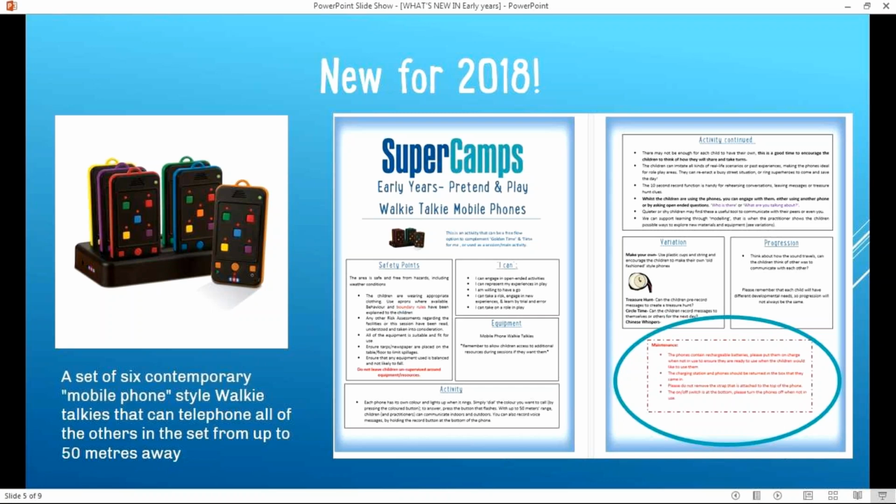In terms of maintenance, obviously these are expensive. So from our point of view, we really want them to last for a long time so that the children can get maximum enjoyment out of them. Similarly to other session planners, you can see you've got the bold writing for the practitioners as well.